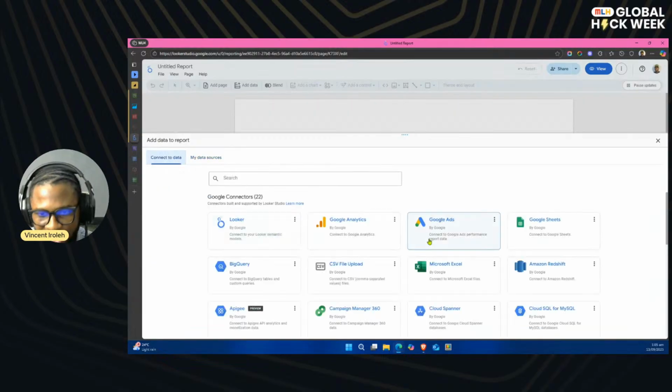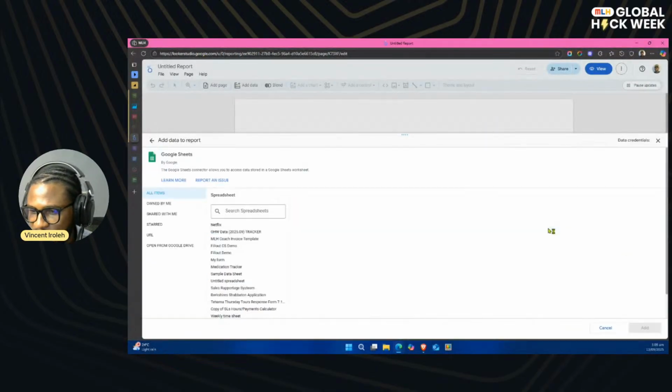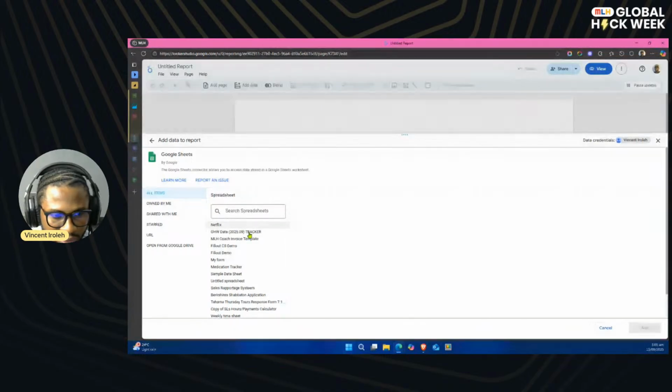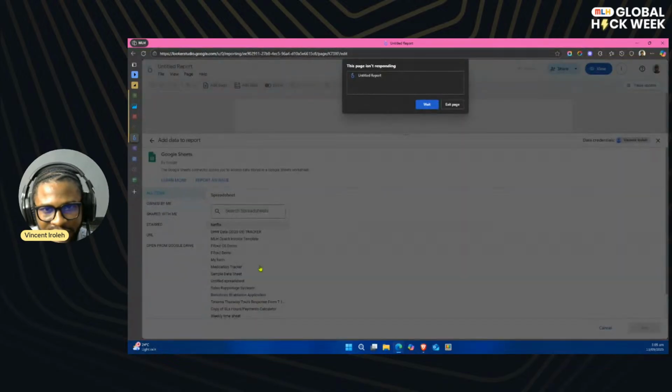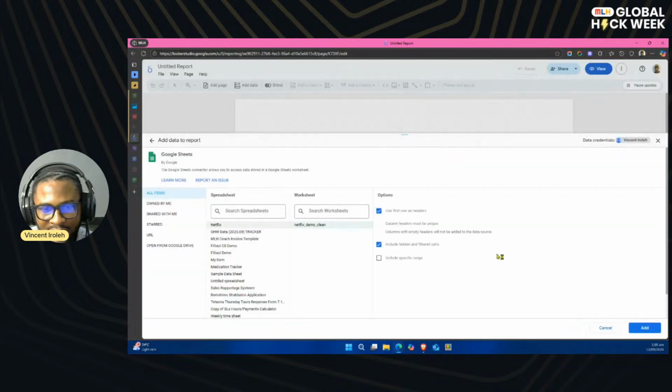We can connect to additional data. You can select the Google Sheets option, and I called that sheet Excel Netflix. Yeah, so you can select that. It could slow down your browser for a while because I noticed it's a little bit laggy, but it works fine. Just give it a few seconds.